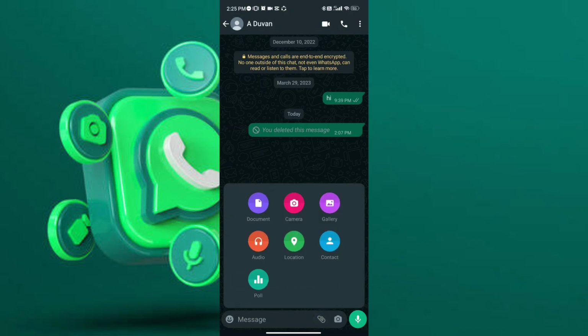And once you've tapped it, you will be seeing this set of options. You can either send a document, send a video or a picture using a camera. You can also select from the gallery. You can send audio, contact, or even start a poll. But in this video, we're only going to be sharing our location. That is why we're selecting location. Let's go ahead and tap that.